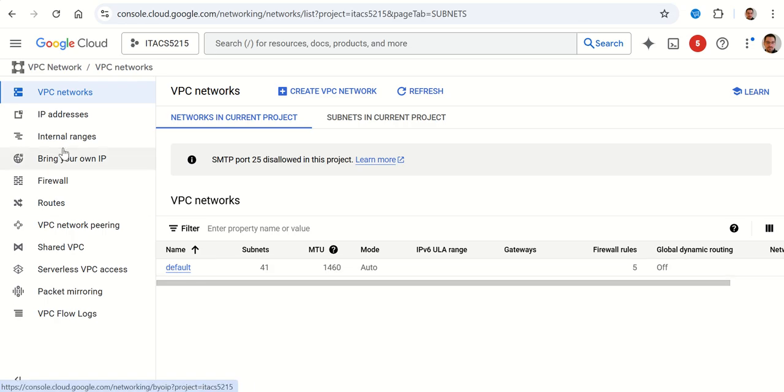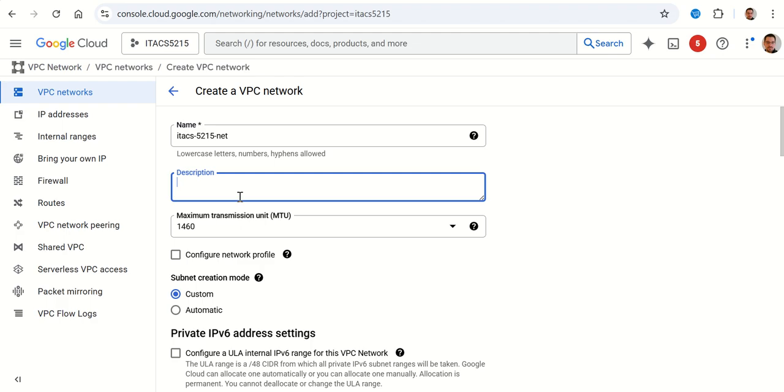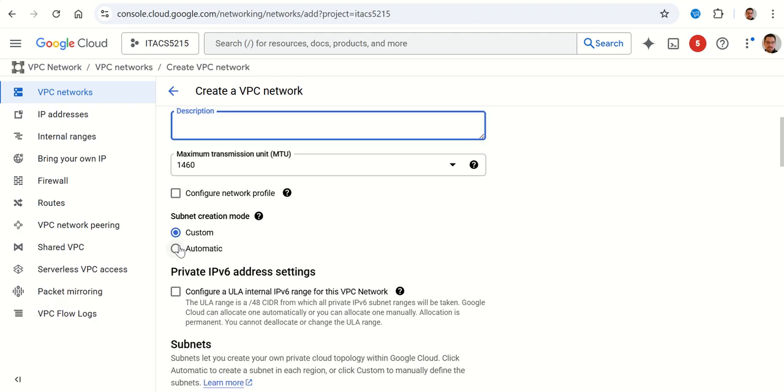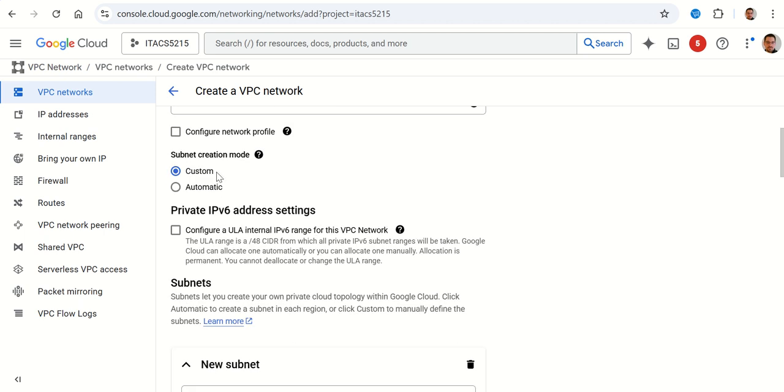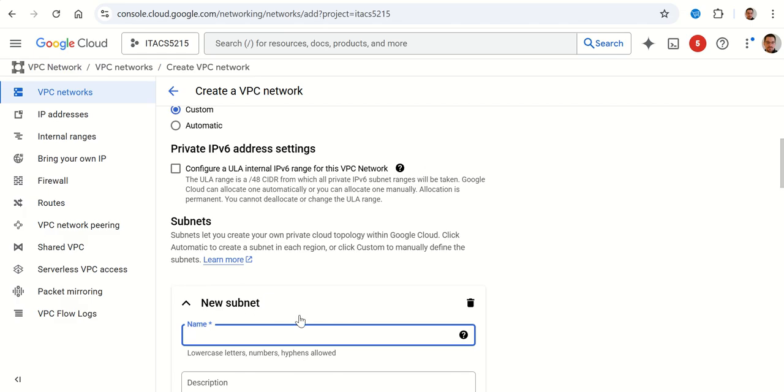So on this side, I'm going to go to my networks. If I click on VPC networks, you can see there's my default network. I'm going to create a new one. I'm going to call it my iTax 5215 net. Everything else here is fine. I'm going to leave it to custom subnet because I'm going to make my own subnet. And then down here I'm going to put my first subnet in.